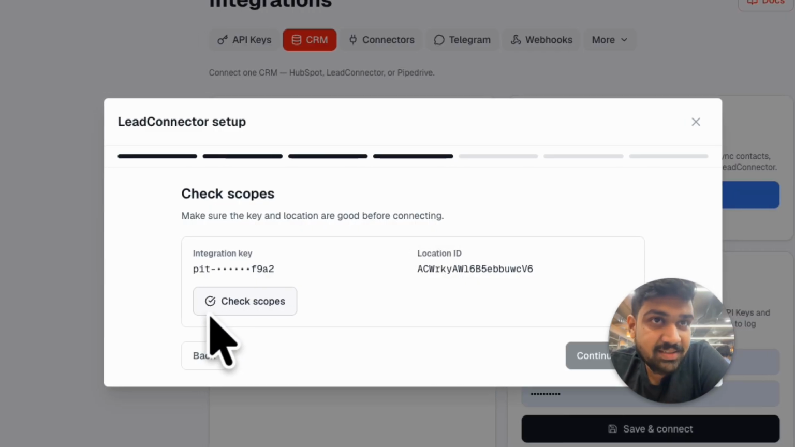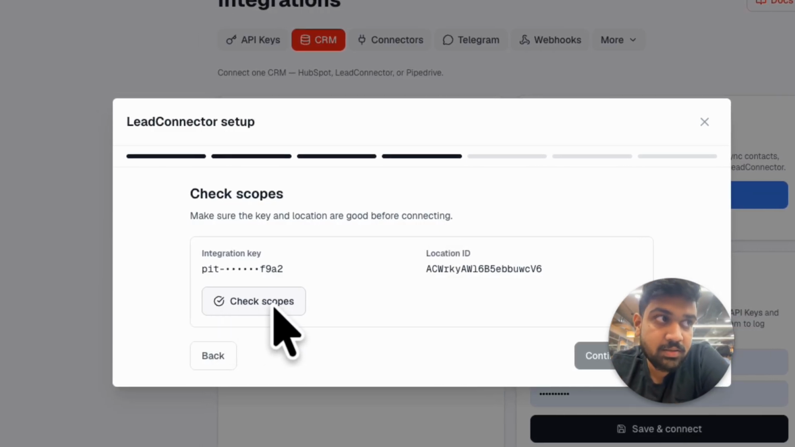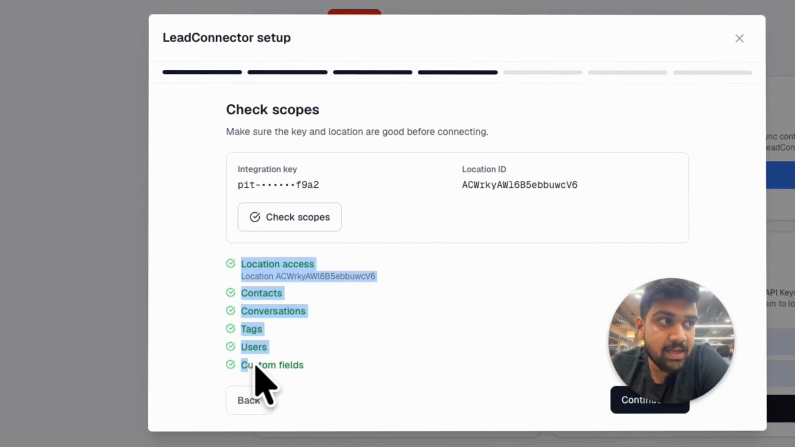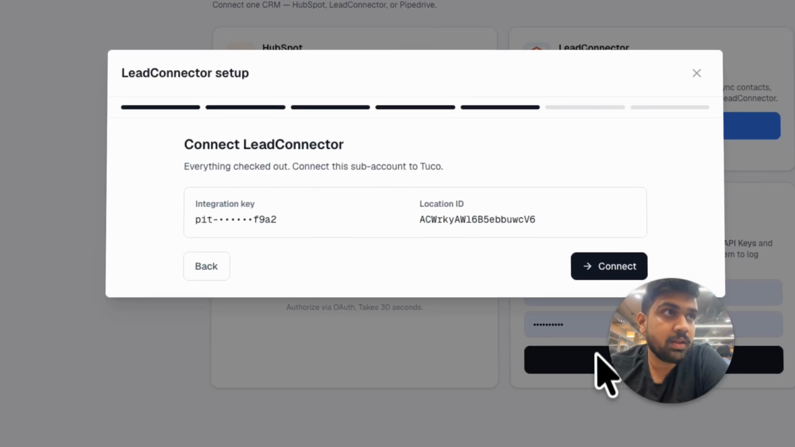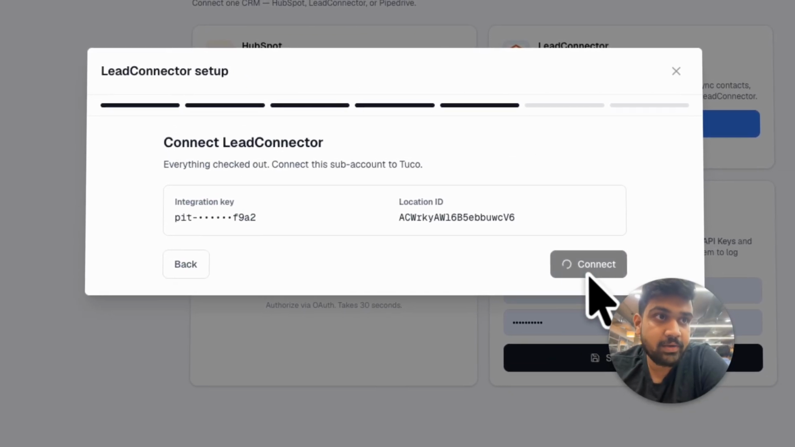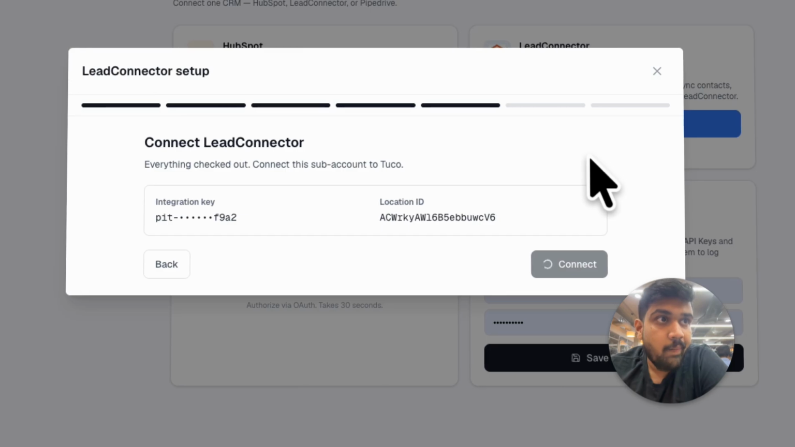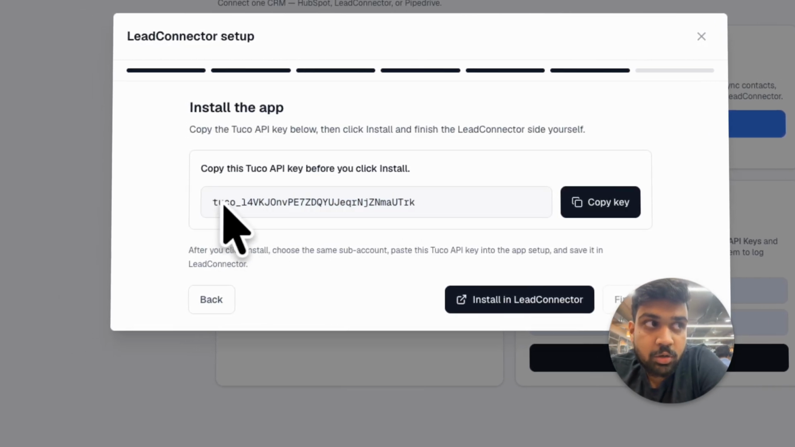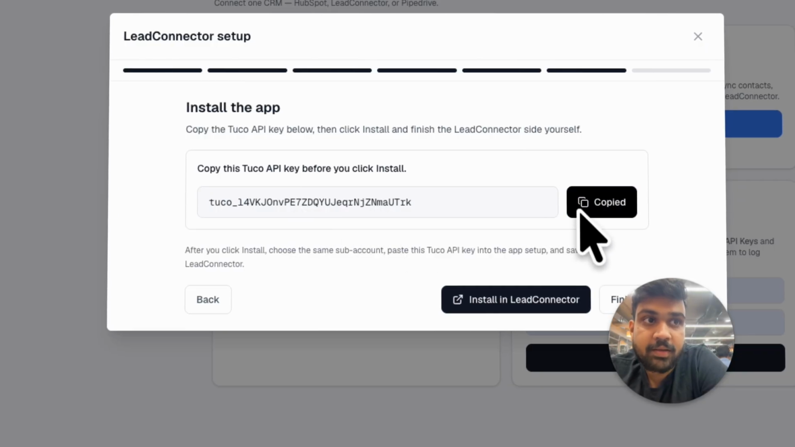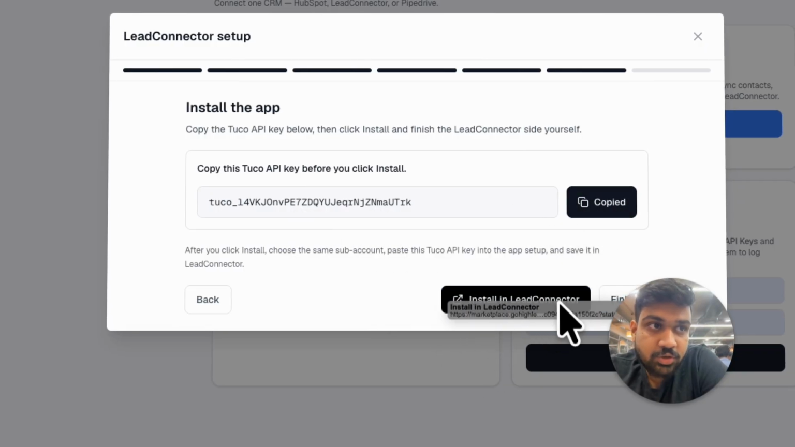And then you got to check if you gave us all the right permissions. So click on check scopes. It's going to say that we have access to all these things because it's a two-way sync between Tuco and GoHighLevel. Click on continue, connect. And then now it's going to give you a Tuco API key. It's going to start with Tuco_. Click on copy. Don't click on finish. Click on install lead connector. You want to click on install lead connector.